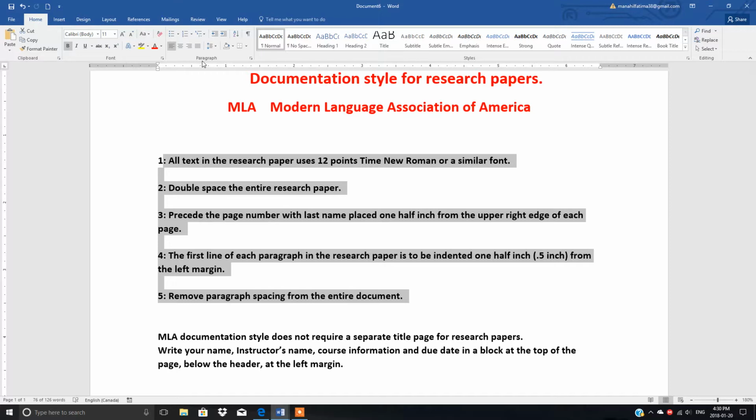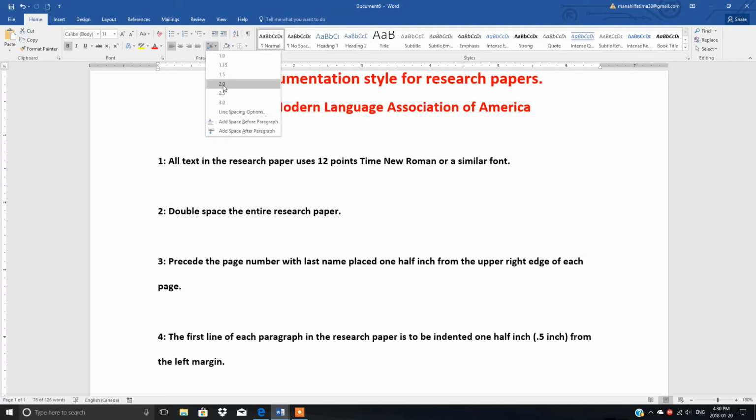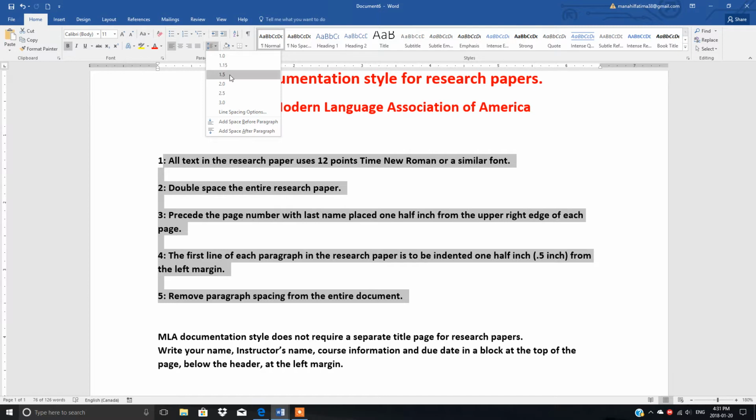For double spacing, you have to go to the paragraph group, and then this is the spacing. These are different spacing options, but according to MLA you have to click on this 2, the double spacing. Why am I not clicking here? Because I have to show all these things from normal as well.